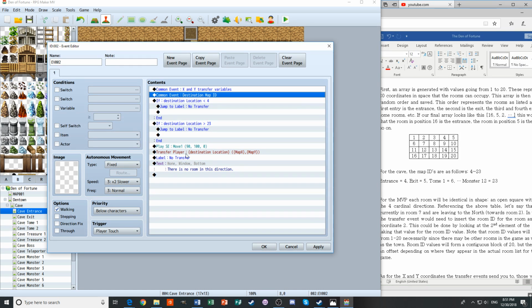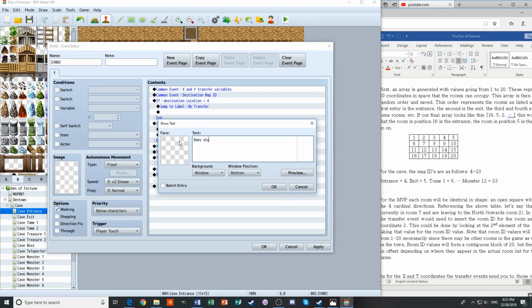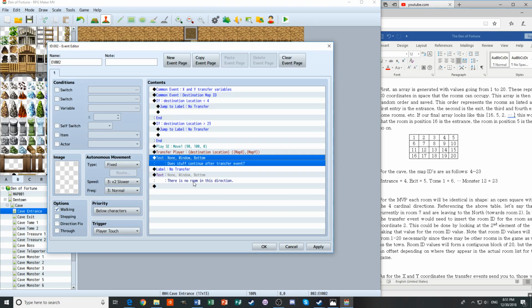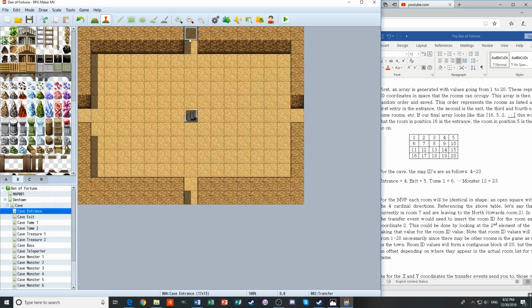Now, when you have a transfer event, do you continue to play the stuff that happens after it? I don't know. Whoops, we want it here. Does stuff continue after transfer event? I guess I don't actually need this at all because I'll just see it here. Right? Yeah, so actually I don't need this at all. So what's going to happen is I will get to the next room and then it'll say, after having transferred, there's no room in this direction. Okay, and this is set up with common events like this, and because it's extracting the ID, I can use this exact transfer event, the exact same event, for all 4 coordinates of all of these rooms.